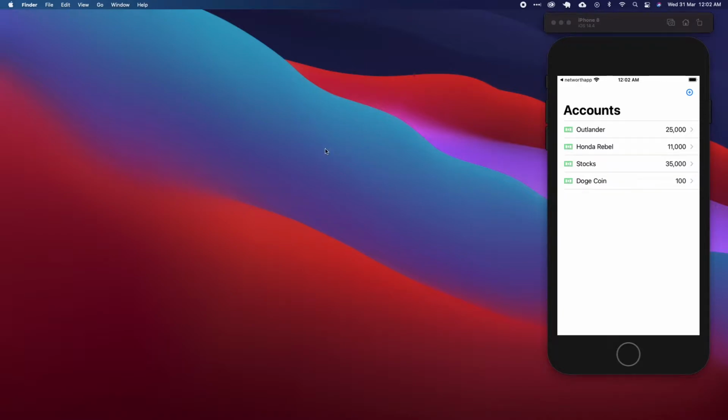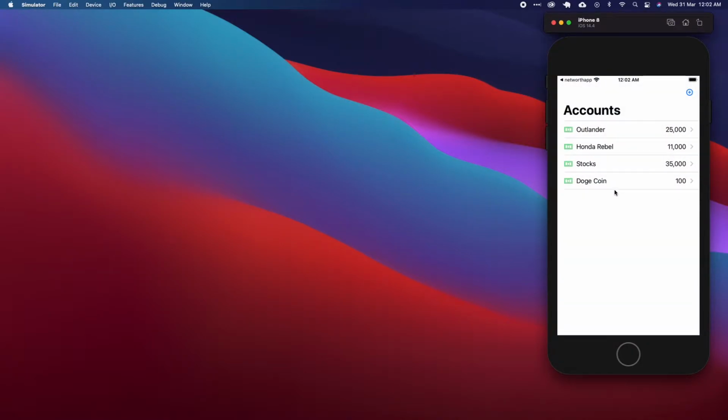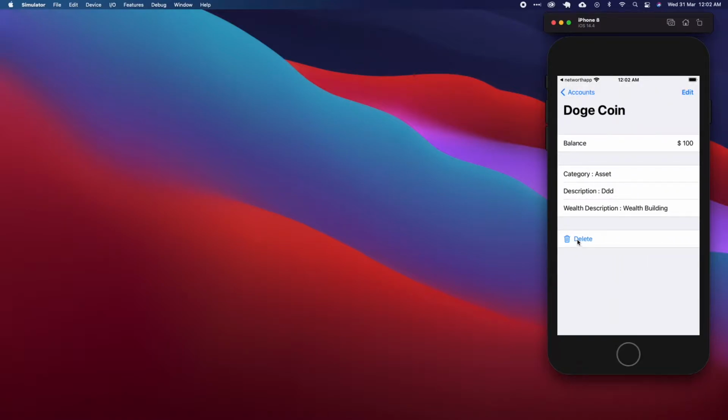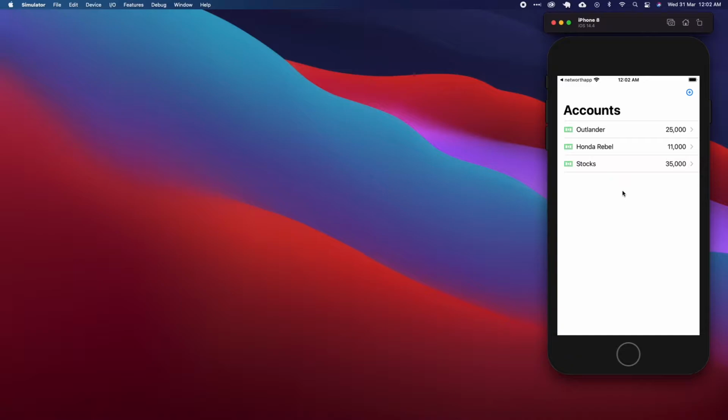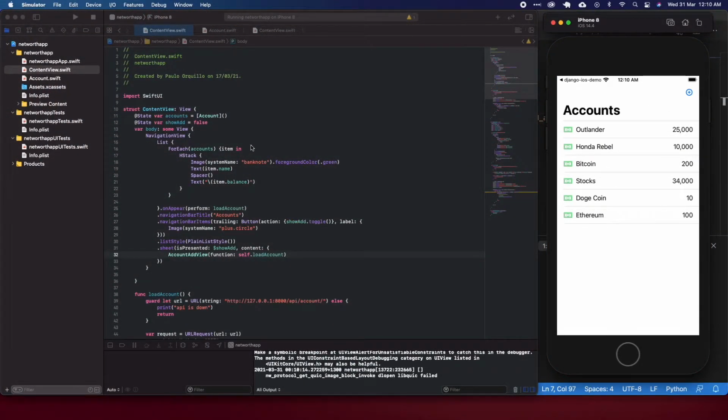So in this video, we're going to learn how to create a view. Here I have a list view. We'll create a view and then we'll have a delete option that would delete this record and go back to this view. So if I go to Dogecoin and hit delete, that would delete it from our backend and then go back to the list view. So let's get started. Okay, so this is where we left off.